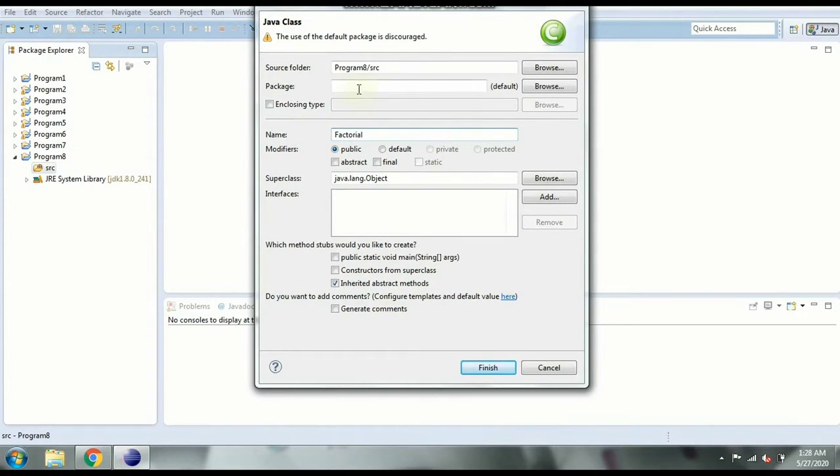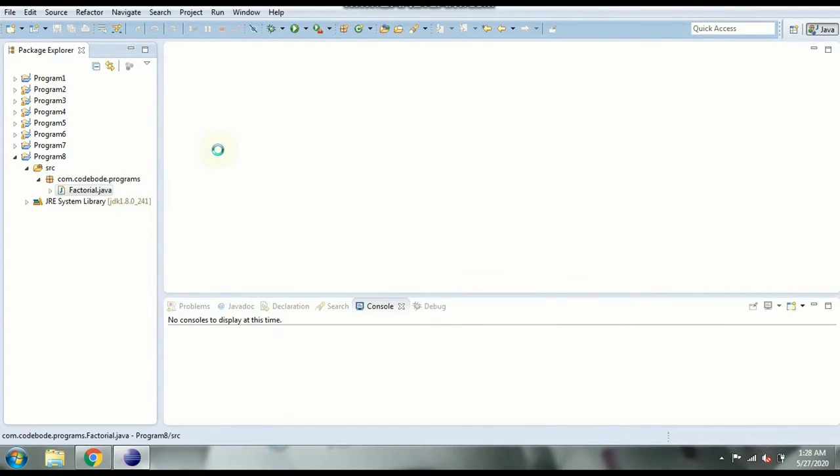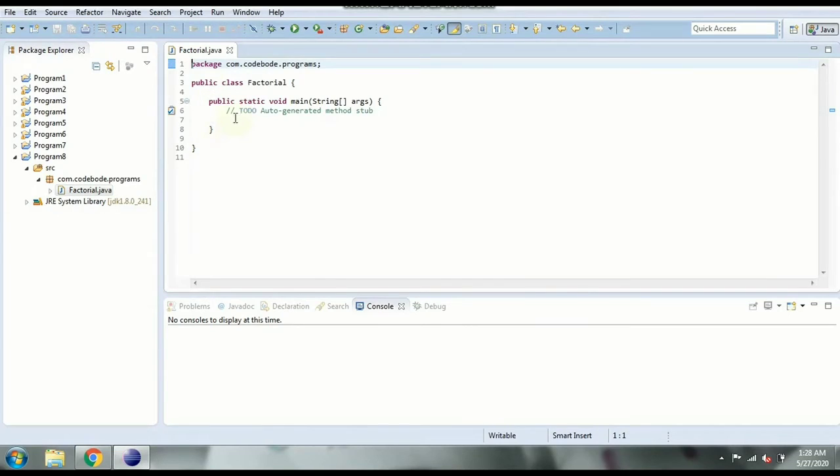Give the package name, let's say com.codeboard.projects or programs. You can give any package name of your choice, just make sure to follow the format. And we need a main method which is going to be our starting point of execution. So let's click on that and click on Finish. We have our class with the main method. Inside this, we are going to find the factorial of a number.